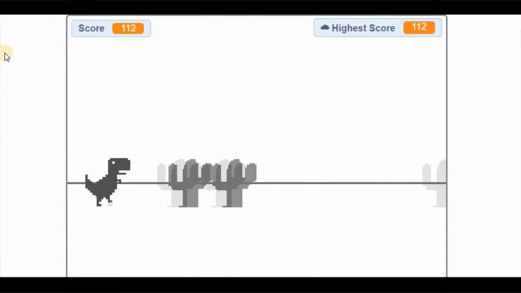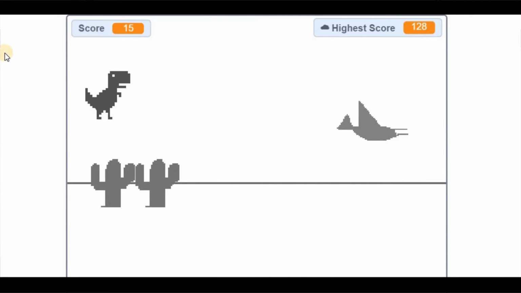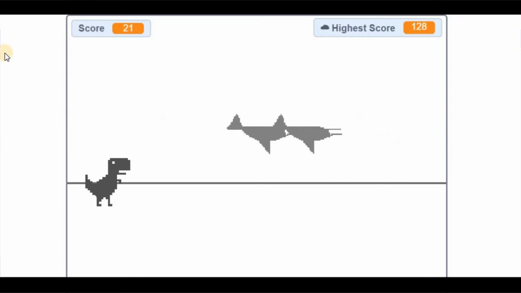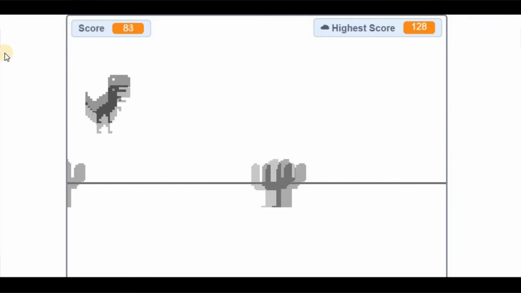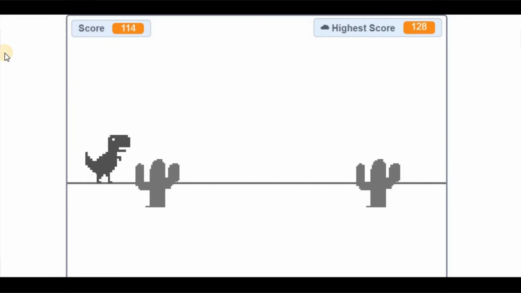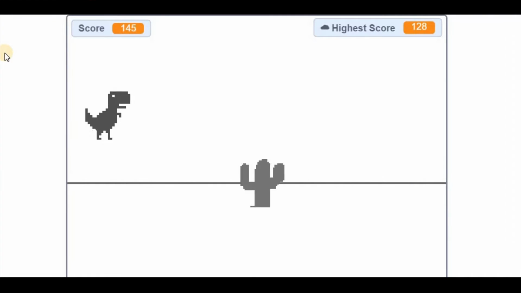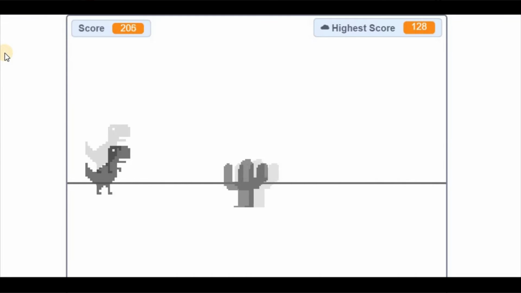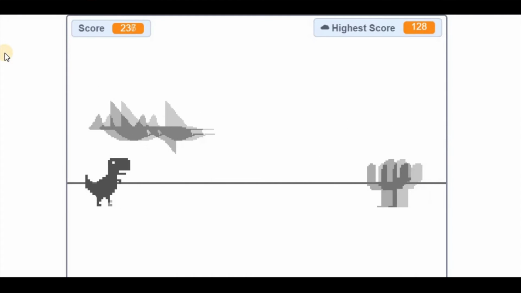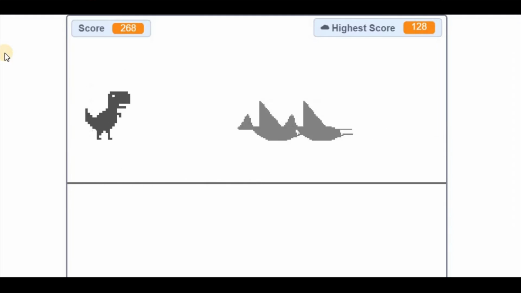Jumping is one of the most essential movements when coding games in Scratch. In this tutorial, I'm gonna show you the simplest way of coding jumping in Scratch. If you're interested in a more professional jumping, I'm gonna leave a link in the description of the video on how to code jumping and gravity in Scratch.